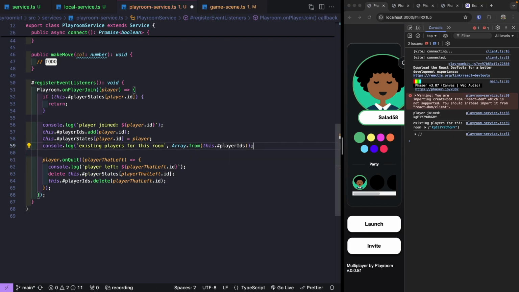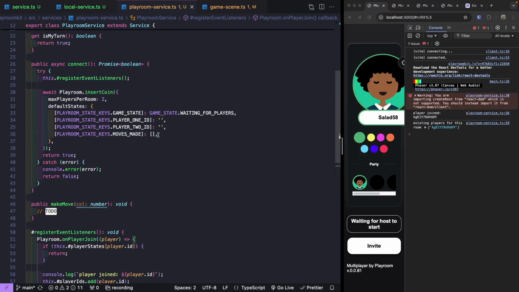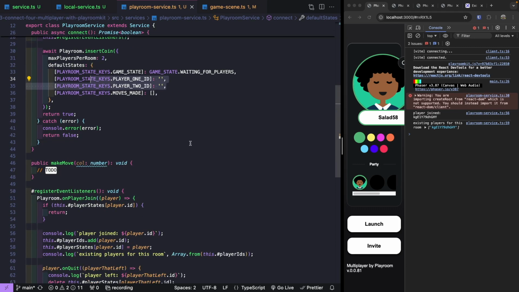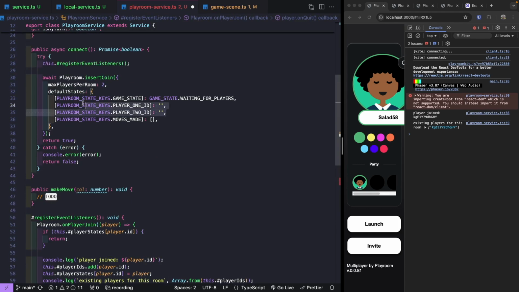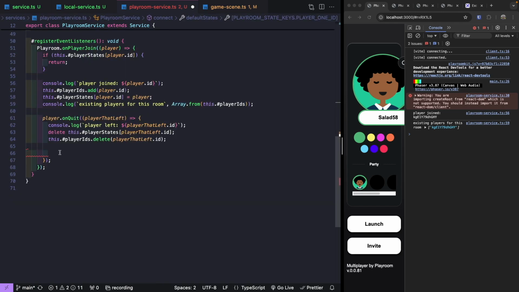Alright, so for now let's remove our console log. And now what we want to do is for our player 1 and player 2 IDs, what we'll end up doing is when two players have joined, we'll randomly choose which player ID is player 1 and which one is player 2. But the main thing we want to do now is when a player leaves our game, we'll want to remove that player ID from our state here. So then that way the next player that joins, we can add their ID in place of the player that left. To make that change, let's come down to our onQuit callback.